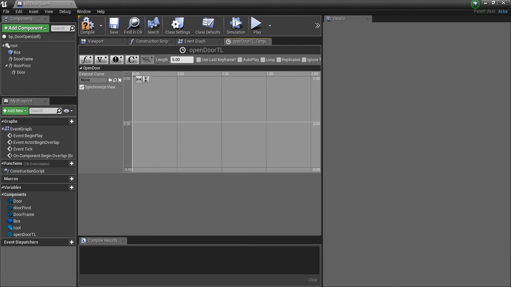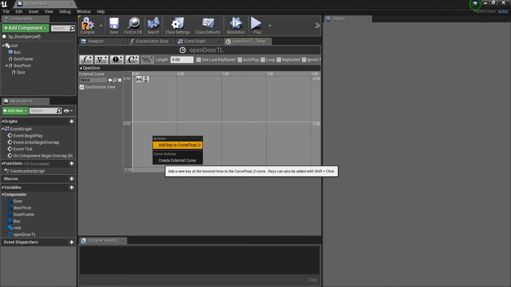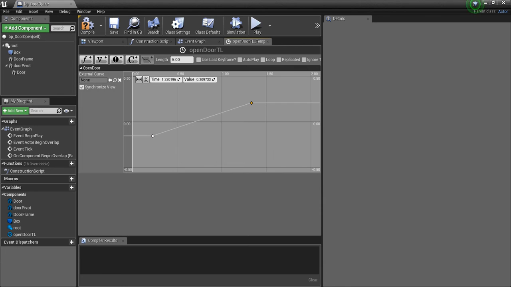Now I'm going to add a keyframe. So you just right click and say add key. Right click, add key. Doesn't matter where, because I'm just going to click on this. And the beginning will be 0 and 0. And the end will be, let's say 2 seconds to open the door and then 90 degrees. And again, depending on what kind of door you have, you may want it to open 130 degrees or whatever.